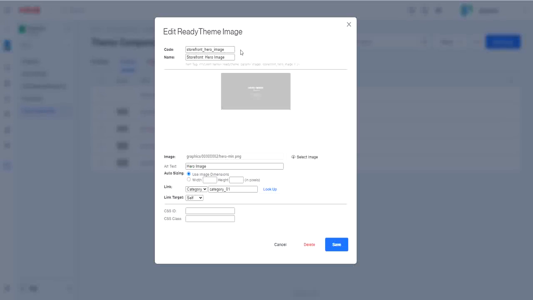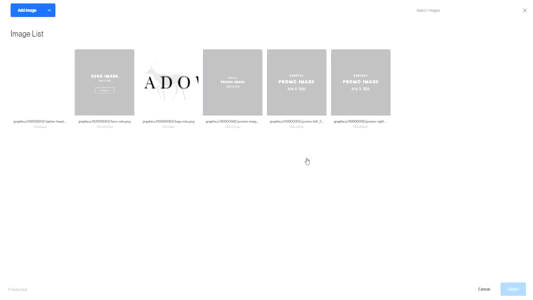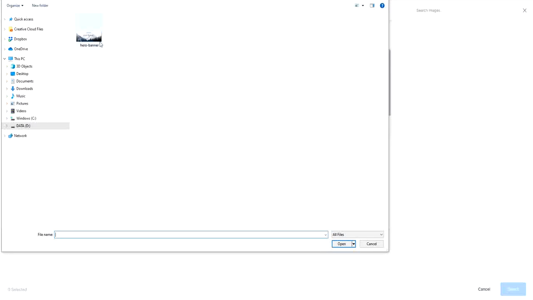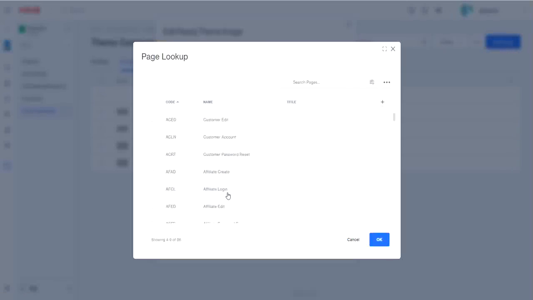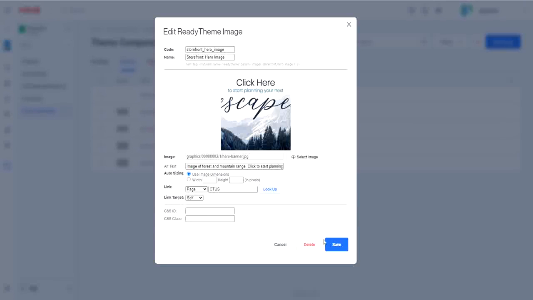In this example, we will edit the hero image. I'm going to upload a new image from my computer. And fill out my alt text. You can choose your image size here, but I'm going to keep the file's dimensions. Here I'll change where the banner links. I'm going to have it linked to the Contact Us page. And save.